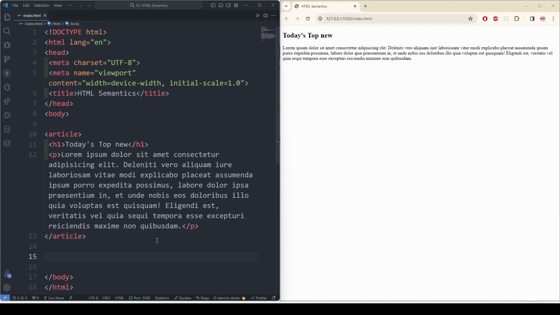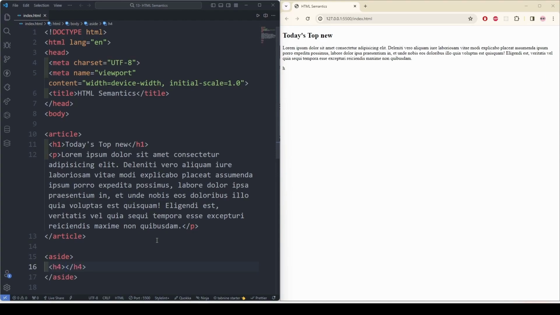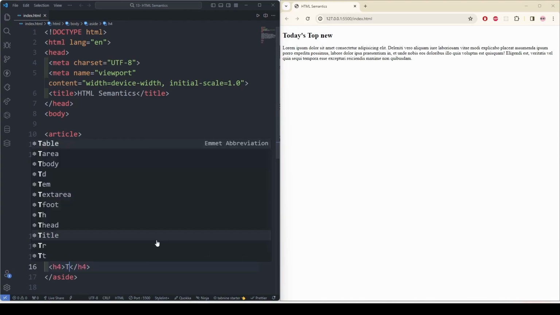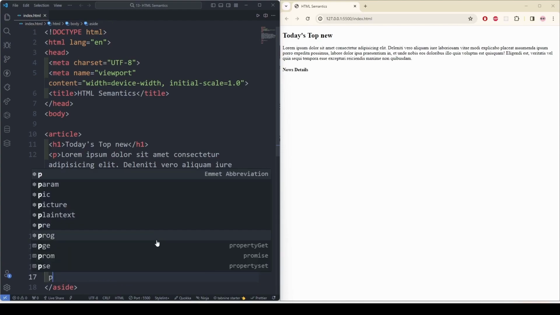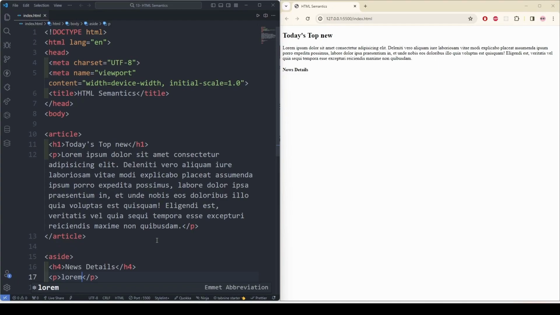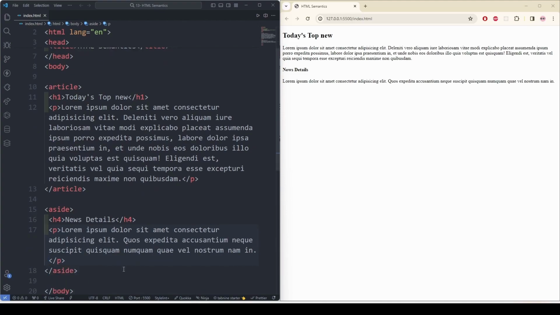So, first we are going to take the aside element, and inside that we are going to write h4 today's news details and lorem 20. Now your browser can easily understand that these two things should be side by side. That is why we use the aside element.